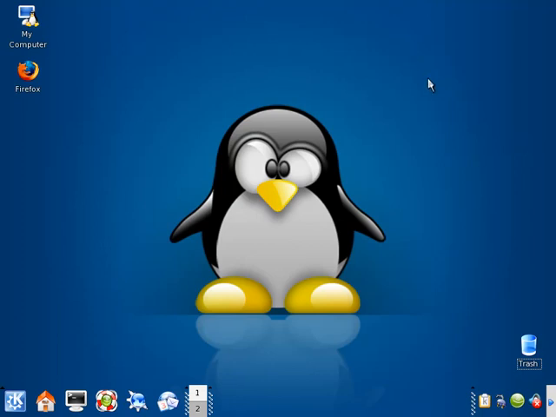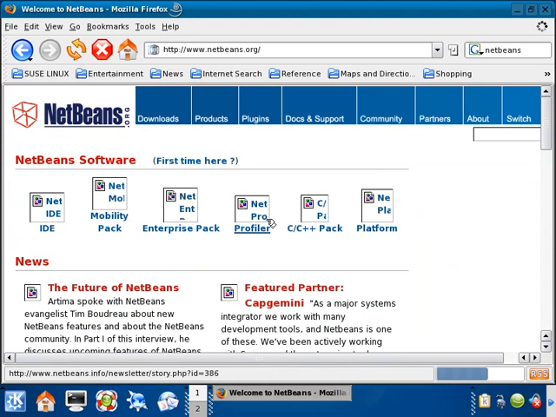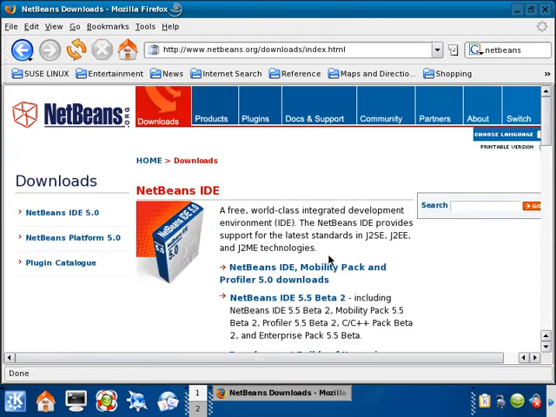So the first thing we're going to do is go straight for NetBeans. NetBeans is an IDE for Java. All right, so netbeans.org. Now we want to download. We are working in the Linux environment, which we didn't really mention before.